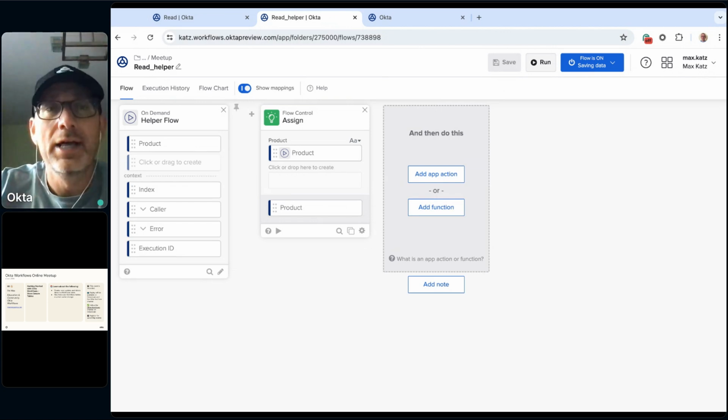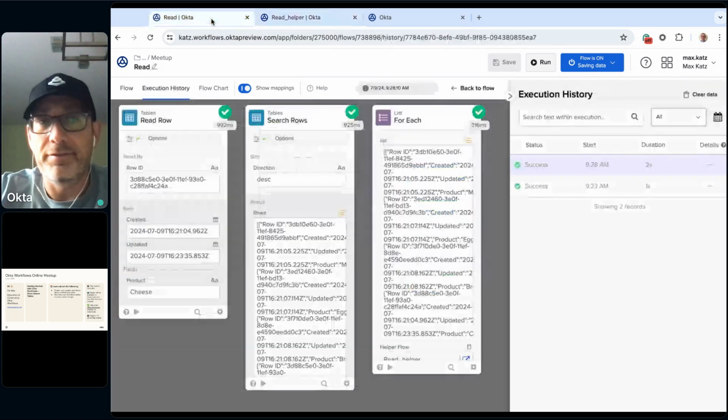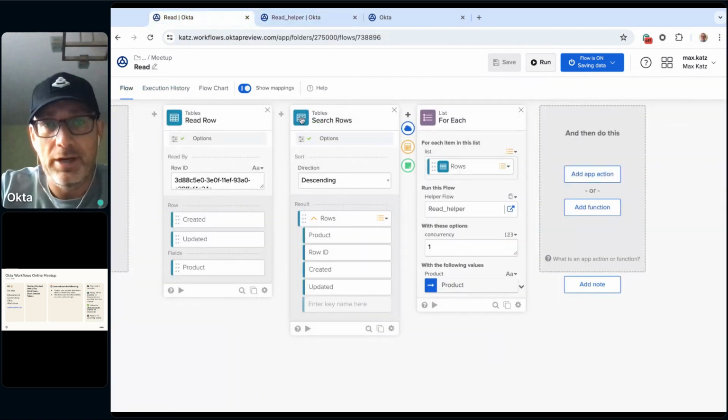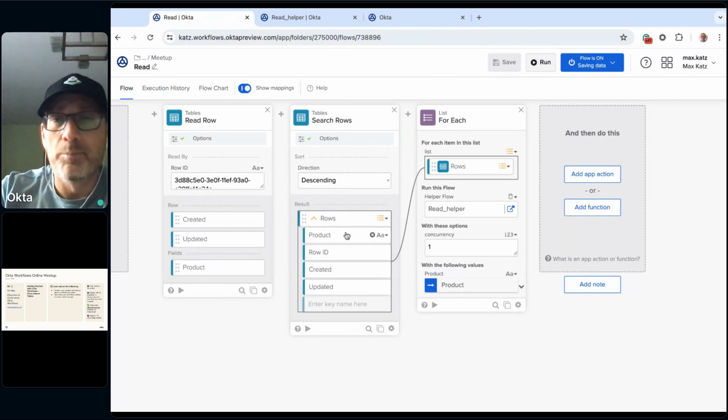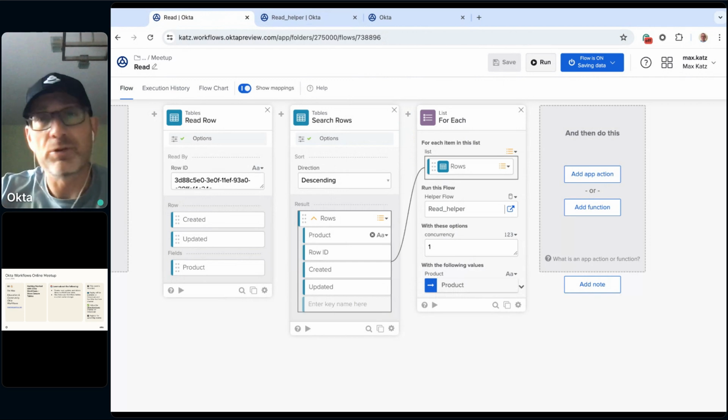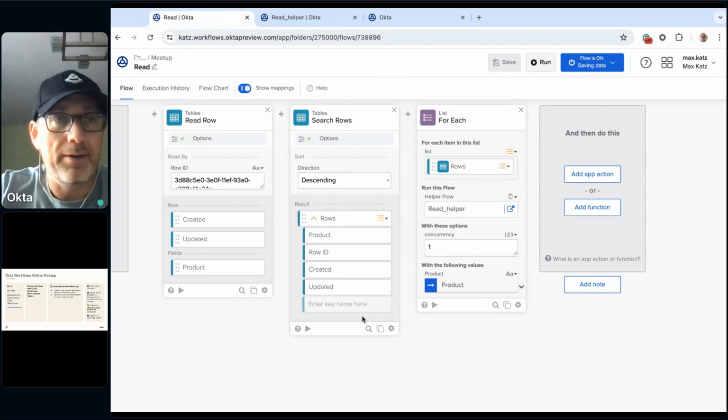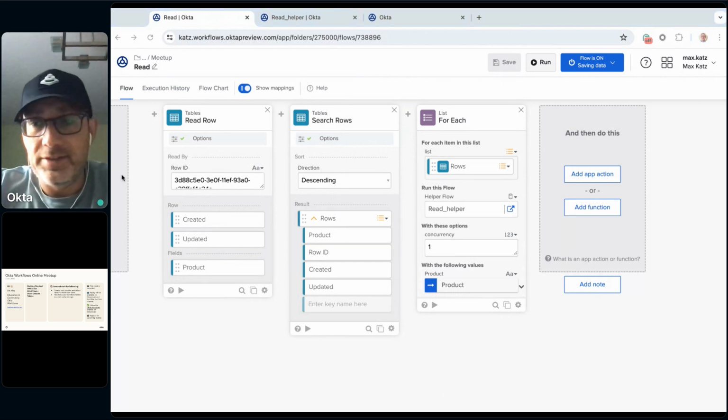All right. So that's how you would read data from a table. Again, using the search rows card, you would get the rows that you need. And again, you can also search, right? So I returned all the rows, but you could search for particular rows. So that's also possible.